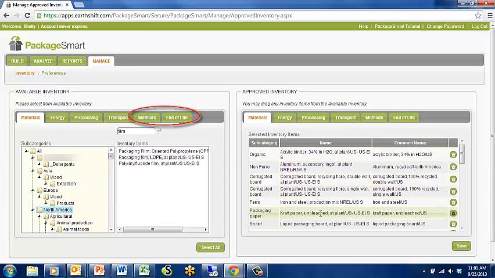For this demo, you only have one impact assessment method, packaging impacts, and one waste scenario, US waste. Others can be made available when you purchase a license to PackageSmart.